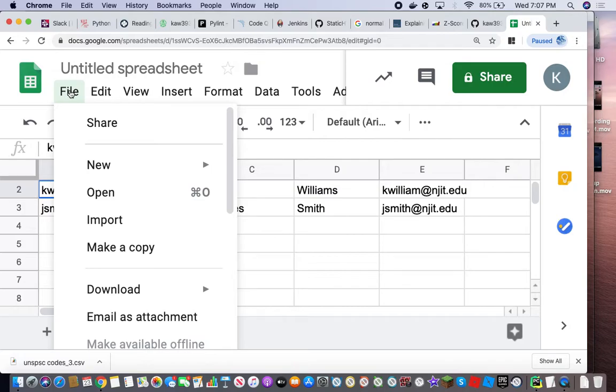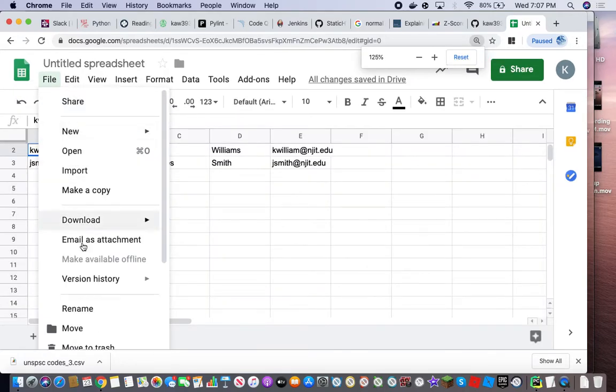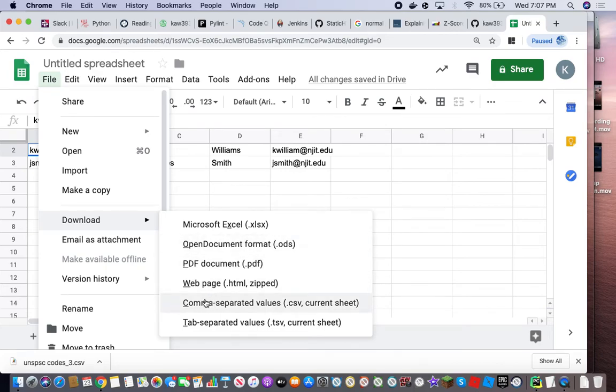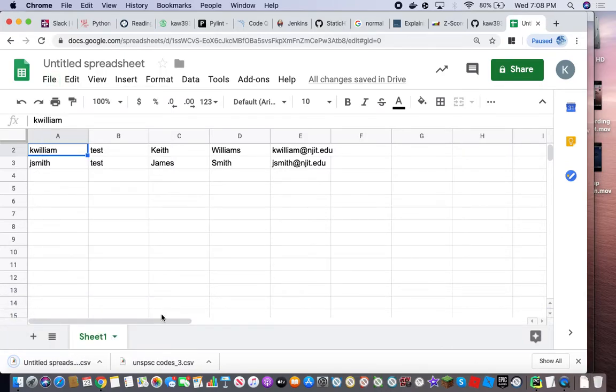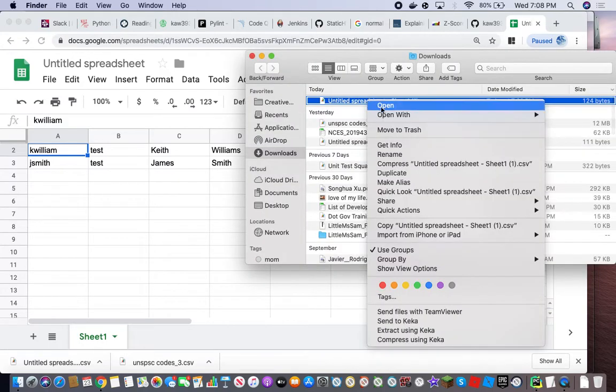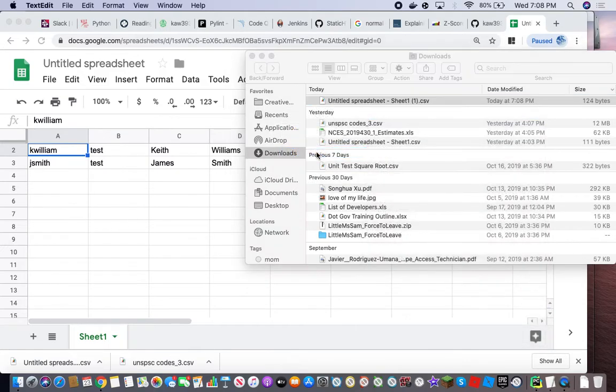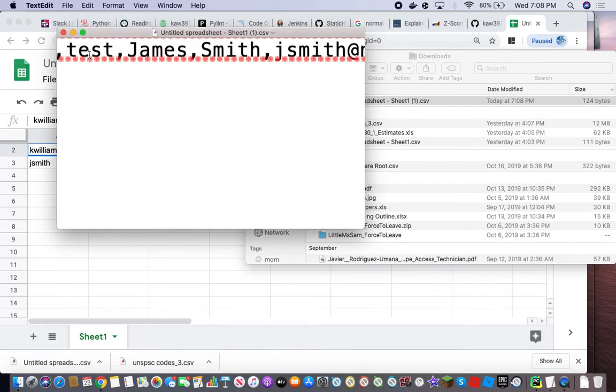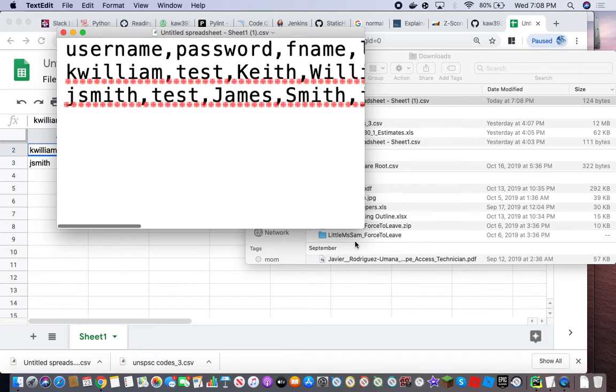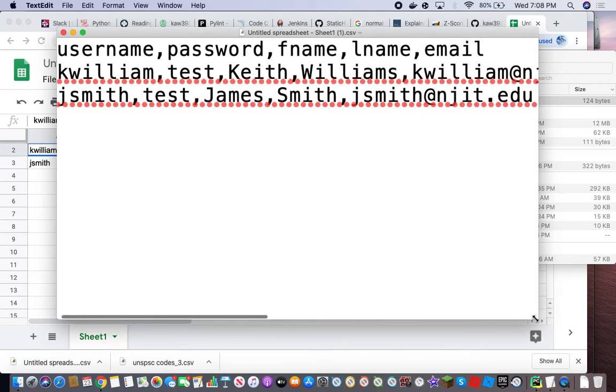If I wanted to get this as a CSV file, I would just go to File and Download. Notice it says Current Sheet, because CSV files are just plain text files, and you can't have multiple sheets in one text file. So I would just download this and take a look at it. I'll open it up with TextEdit to show that all it is is the values separated by commas. That's why it's called a comma-separated value file.